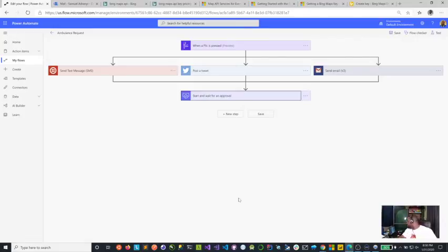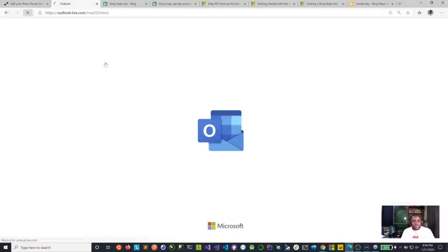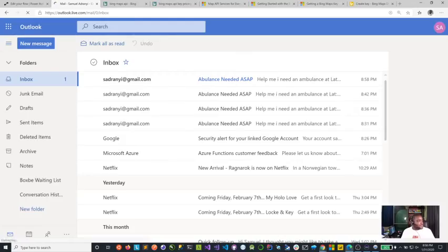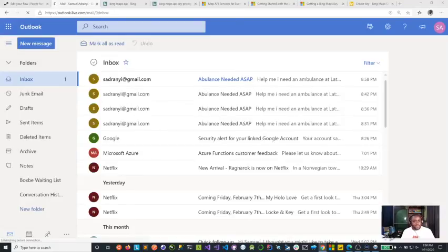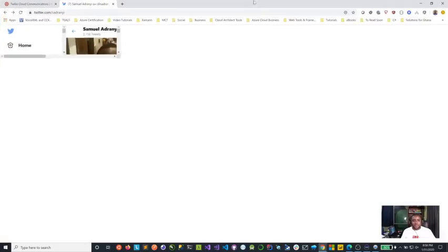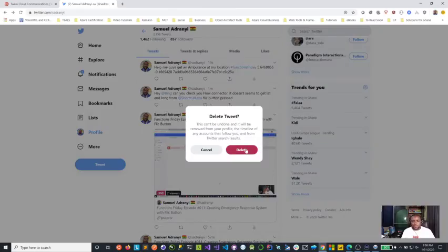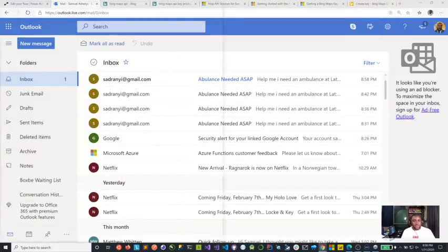Button has been pressed. Let's go to our mail. Let's come back to the inbox. Let's refresh this. I can actually refresh my Twitter. I mean, we've already seen that. So yeah, it's on Twitter here. As you can see, right here we have it. Let me delete this before someone freaks out, before my father calls me.